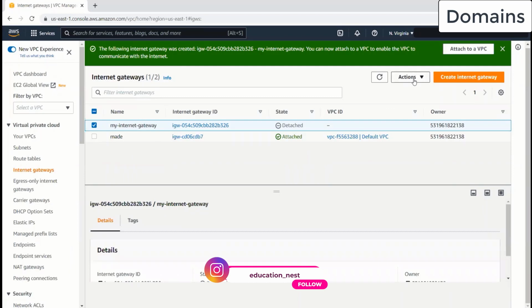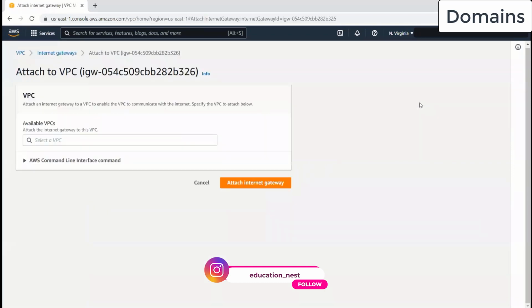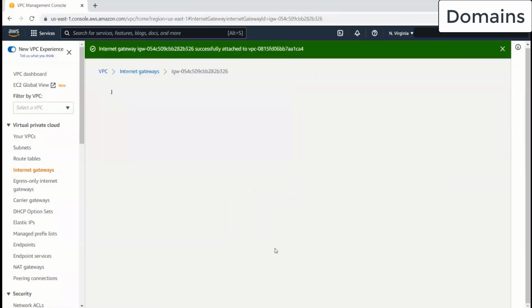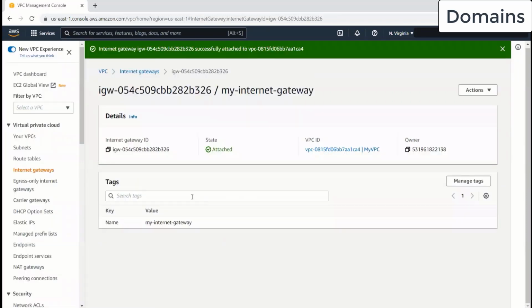Next, I'll say Attach to VPC. For the VPC, I'll select My VPC, which we created just now, and click the button that says Attach internet gateway. So this internet gateway that we have just created is attached to the VPC that we configured a few minutes back. Once this is done, we'll create the public and private subnets.